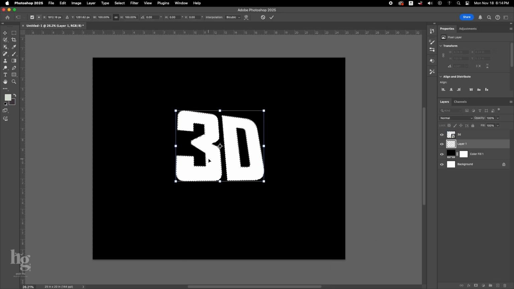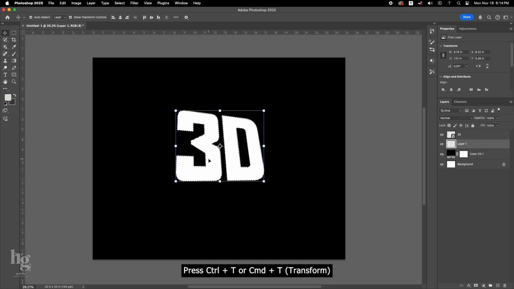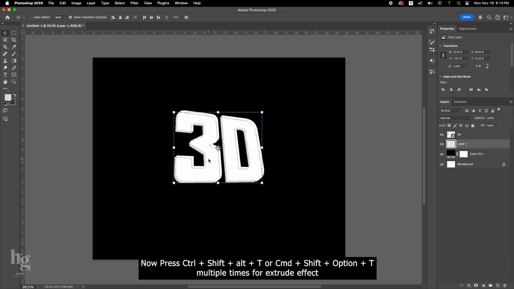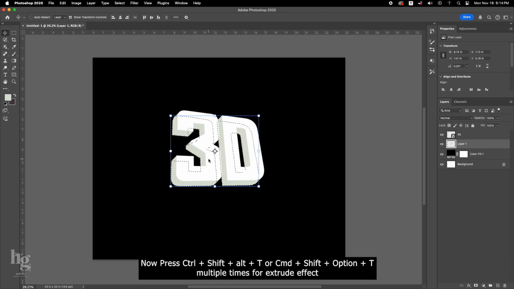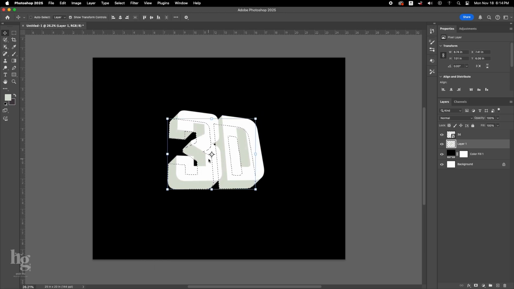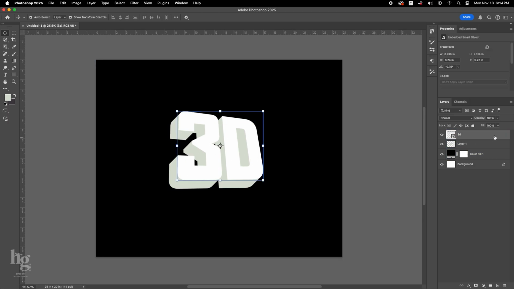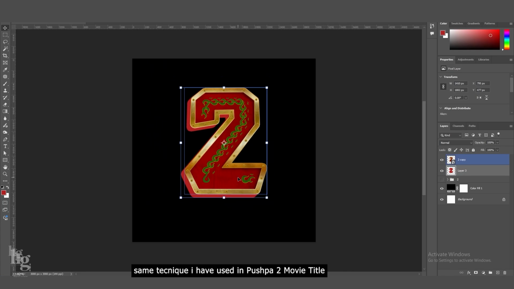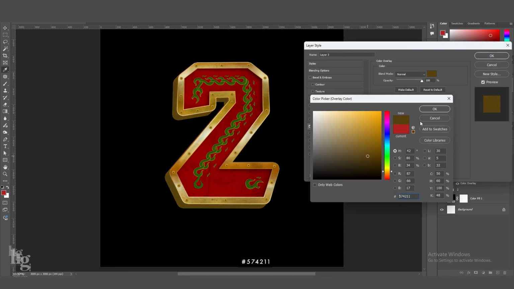Alt key plus Backspace. Press Ctrl plus T, press bottom arrow and right arrow once. Now press Ctrl plus Shift plus Alt plus T on Window or press Command plus Shift plus Option plus T on Mac. Same technique I have used in Pushpa 2 movie title.